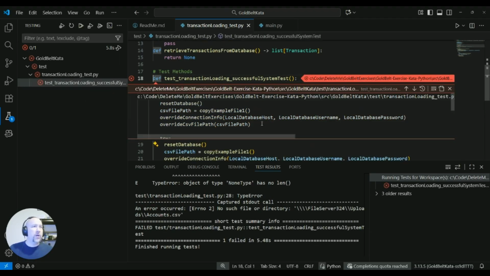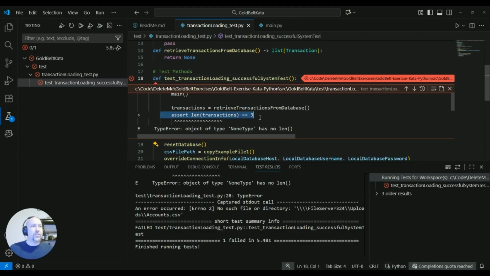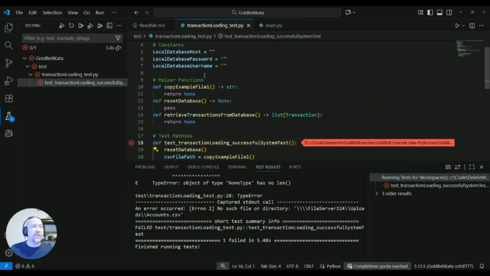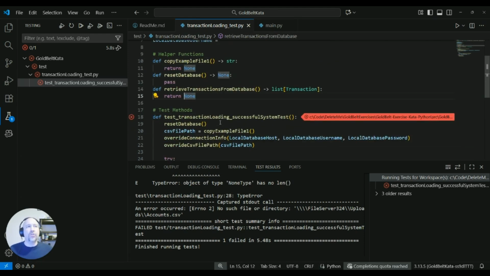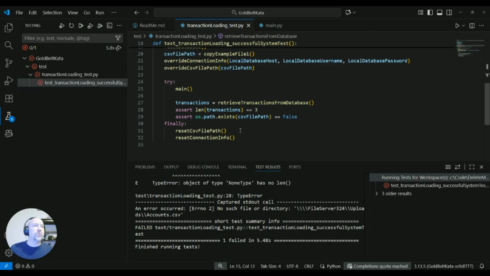All right, so we do have a failure, and the failure is happening at the assertion. So it's not actually getting to the assertion itself. Transactions is coming back null, and so we can't call length on that, which makes sense. So that's in good shape. I could return just an array, but I actually want to see when we do something a little different, when we actually get that to work. So this looks pretty good.